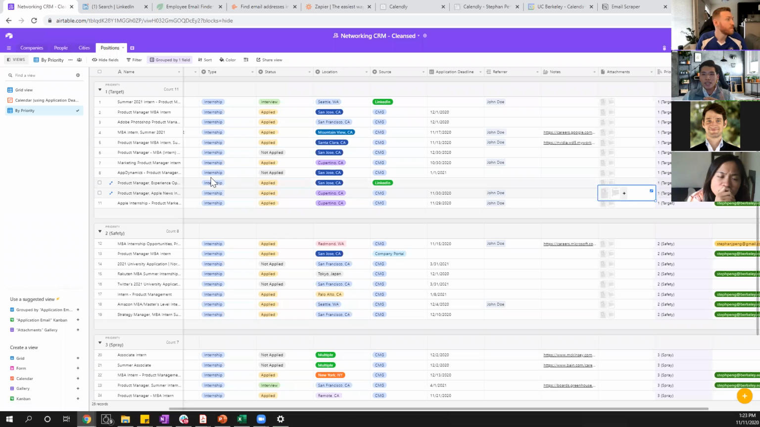So now I don't have to go back into Word, into documents, and scramble and wonder what material I actually used to apply for this position, because it's all being tracked in Airtable.